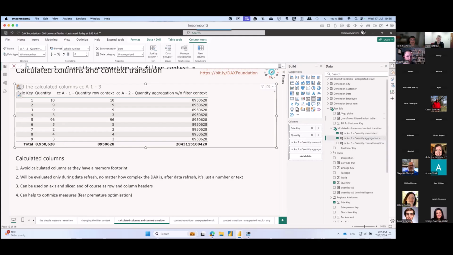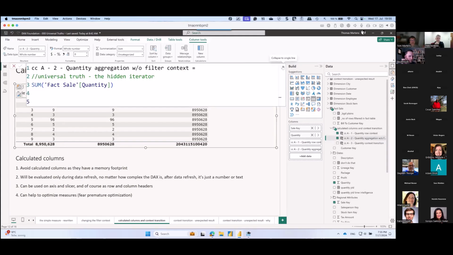And do not forget this. If I'm using an aggregation function within a row context, it's aggregating all the values from all the rows that are forming this row context. And this does not mean it's a single row. No.